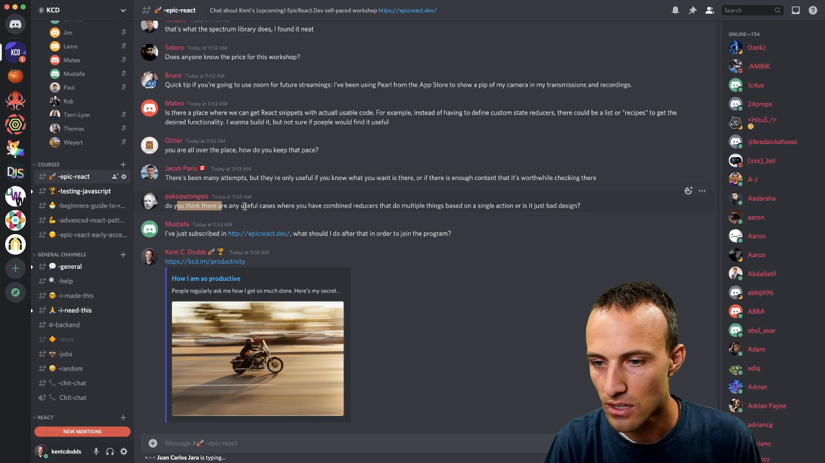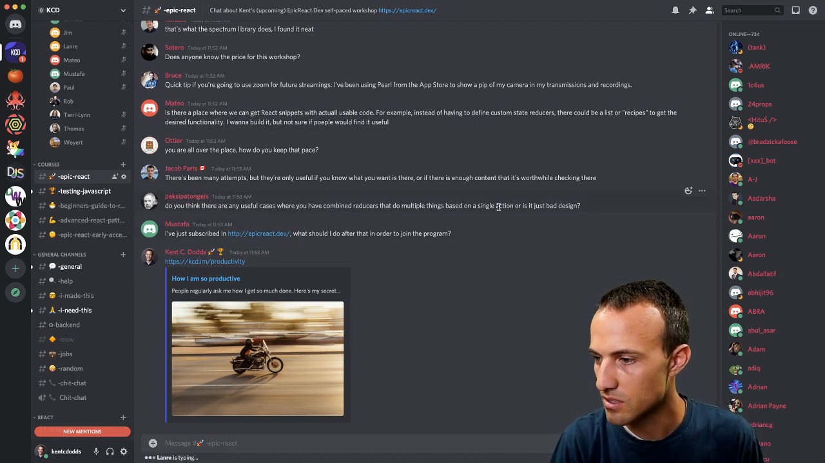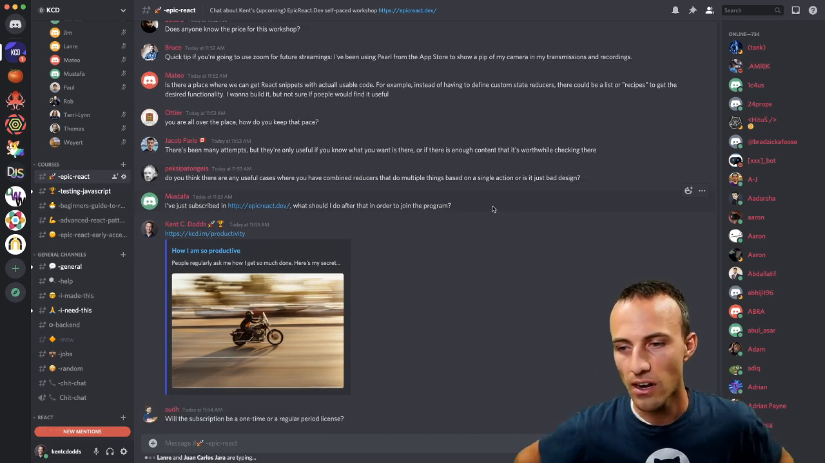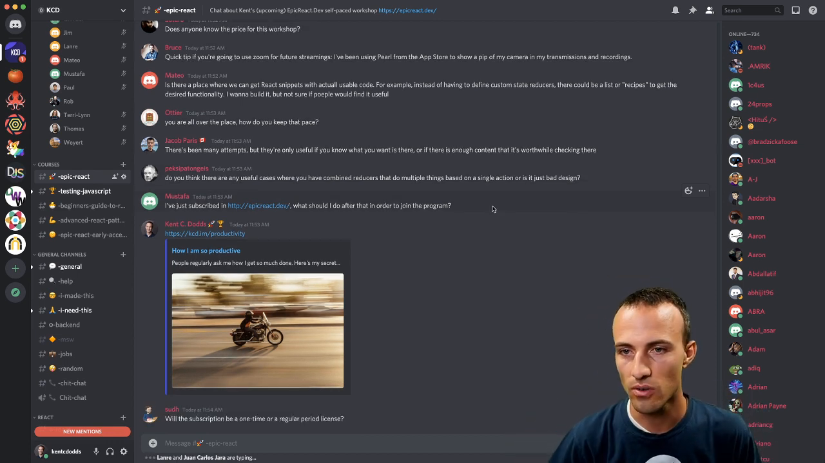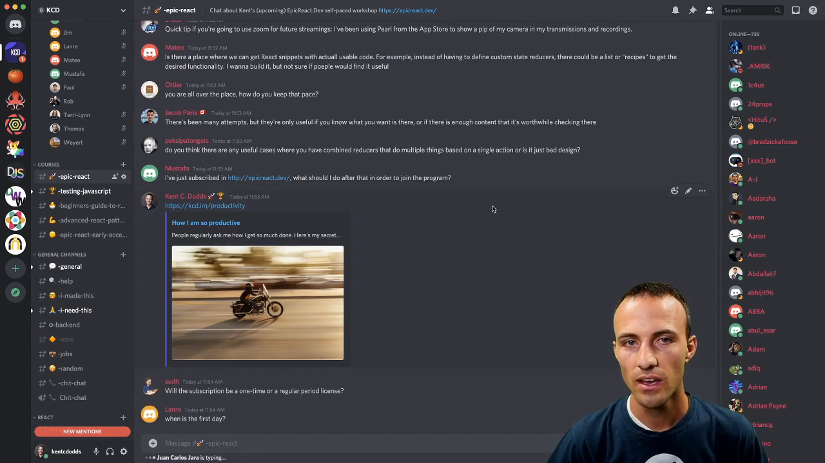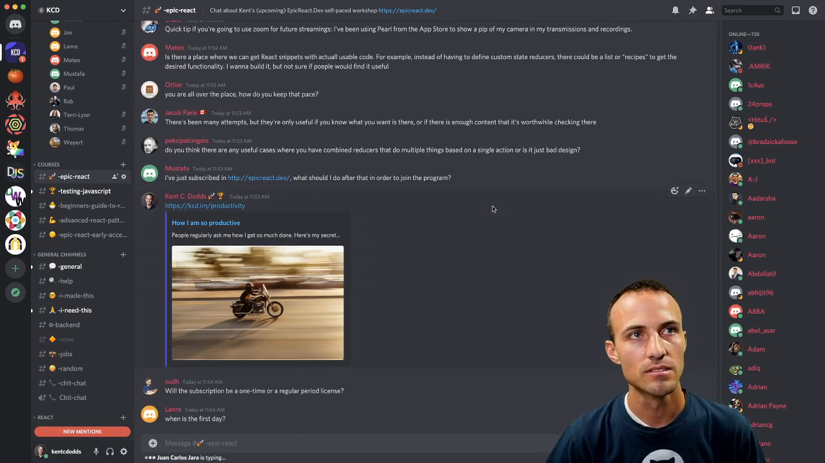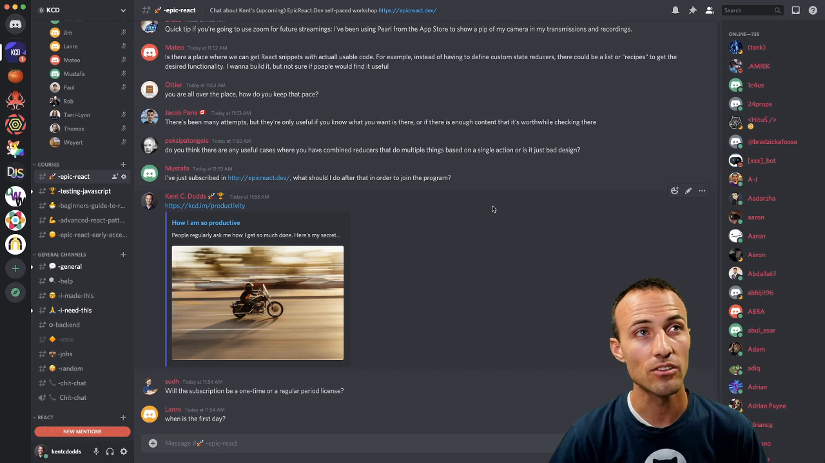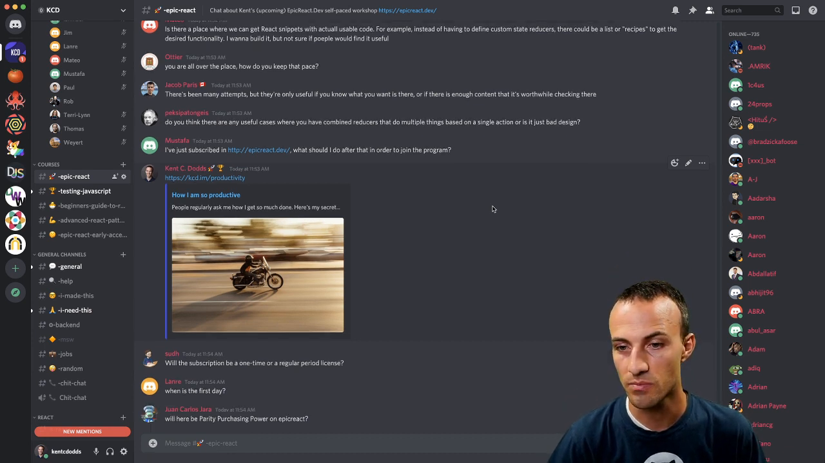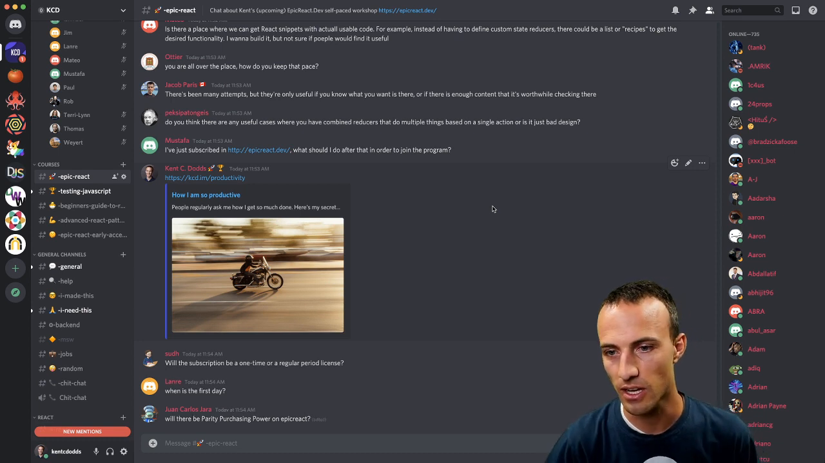Do you think there are useful cases where you combine reducers that do multiple things based on a single action? Or is that a bad design? I don't think so. I think there are legit cases for that combined reducer function. So I don't think that the combined reducer function idea is bad. I just haven't actually used it. So take that under advisement, I guess.